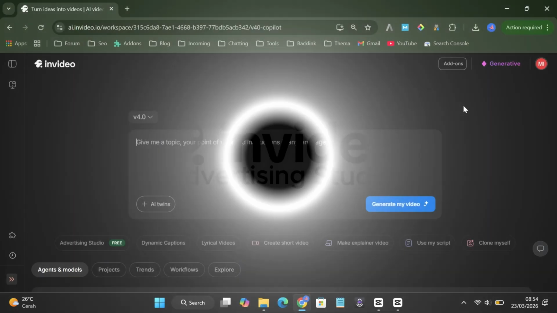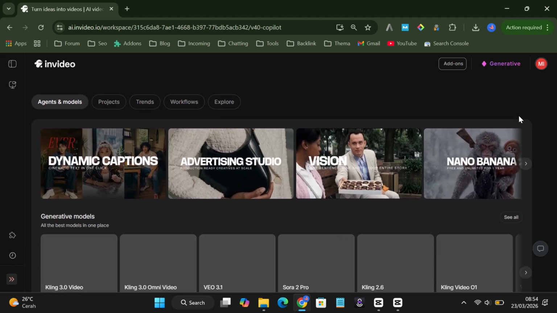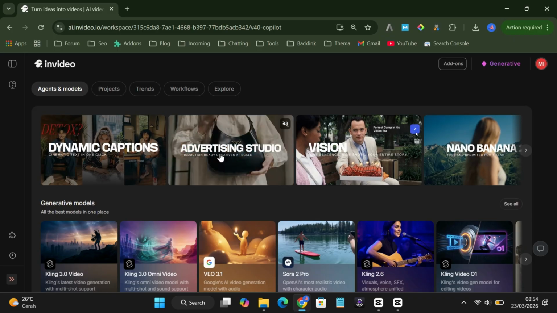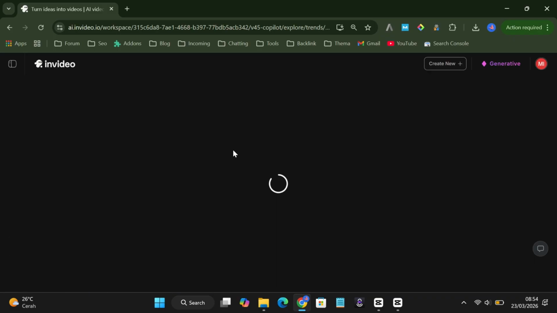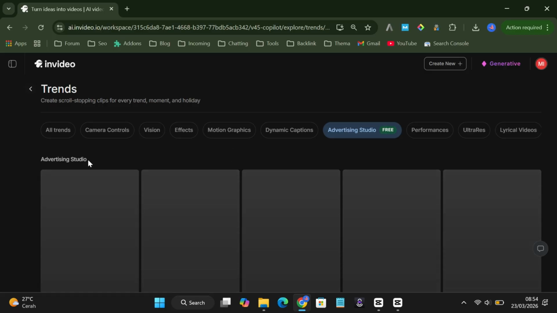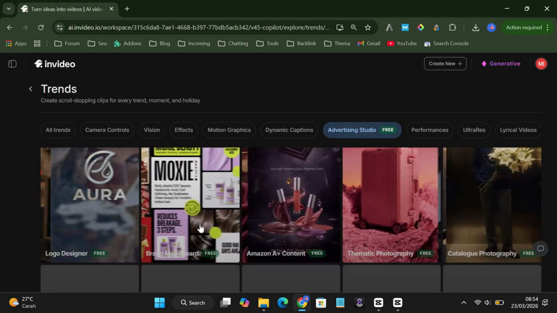Let me show you how it works. You start by going to InVideo.io. I'll put the link in the description. Then just log in. You can even use your Google account to make it faster. Once you're inside, scroll down to the Agents and Models section and click on Advertising Studio. And right there, you'll see all the presets you can choose from depending on what you want to create. Let's try a few of them.